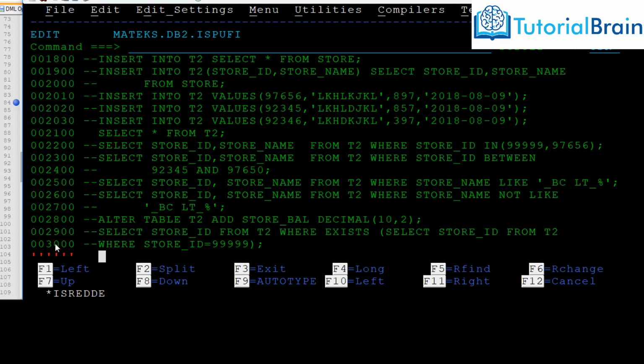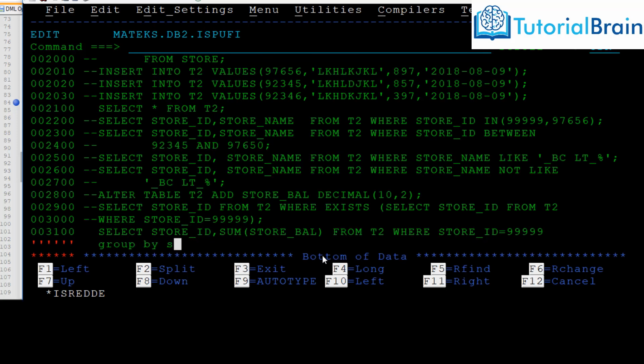So I'll just give you select, then store_ID, comma sum of store_balance. Okay, please note that sum means it will just perform the addition of all the store balance, right? Select store ID, comma sum of store balance from the table called T2, where store ID equals 99999. Okay, and let me just give group by store_ID. Okay, so please make sure whatever column we provide here, that is in this case we have given store ID, so this store ID must be present in our select clause as well.